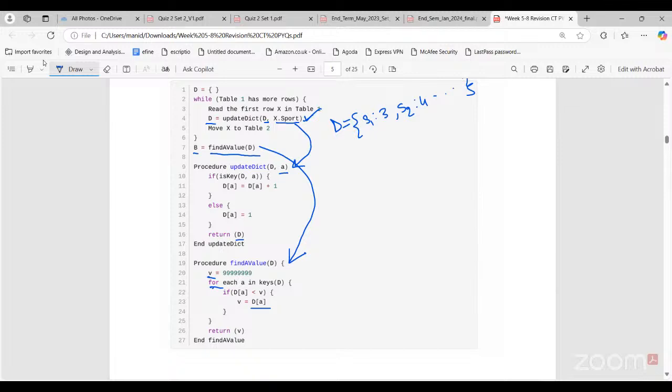So let's say this is the dictionary. When I call this find value procedure with the D dictionary, for the first key, that is S1, what is the value? 3. 3 is less than this V value, right? So at this point, V will be assigned 3. Now next iteration, I will go to S2 sport.